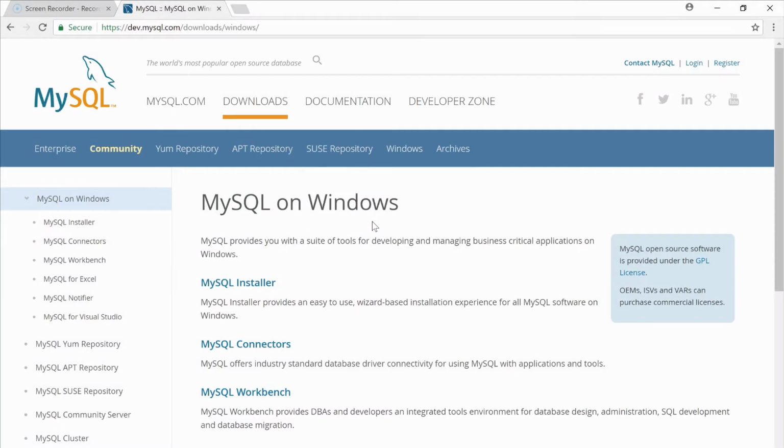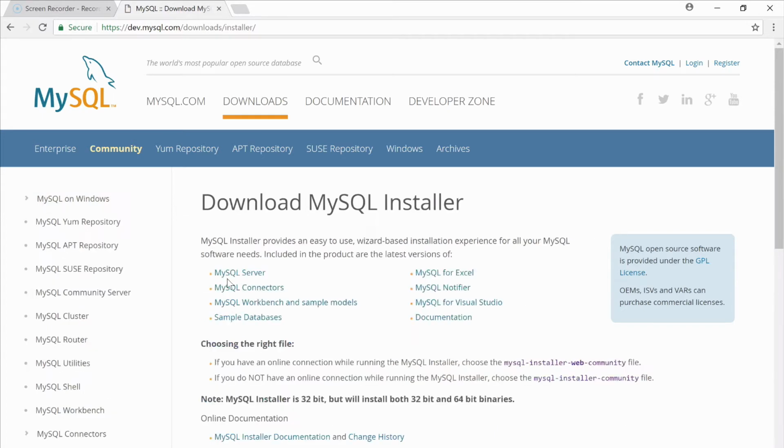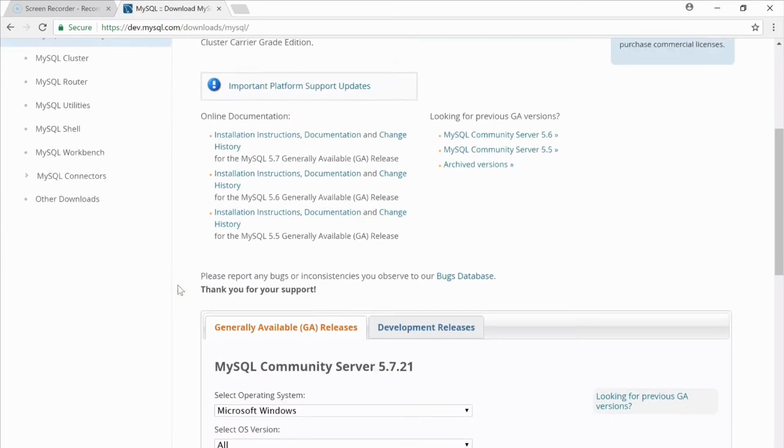Okay, I am on the downloads page for MySQL for Windows. This link is going to be in the course notes. What I want to do is come over here to the MySQL Installer. I'm going to click on that link, and I want the MySQL server.